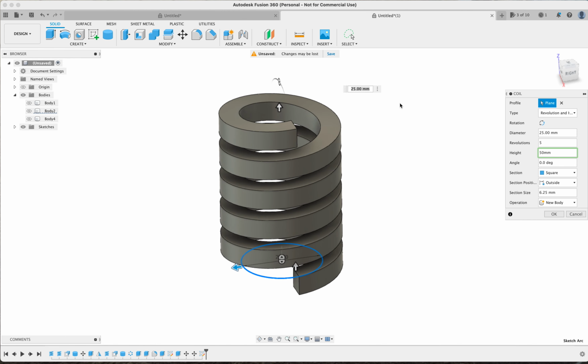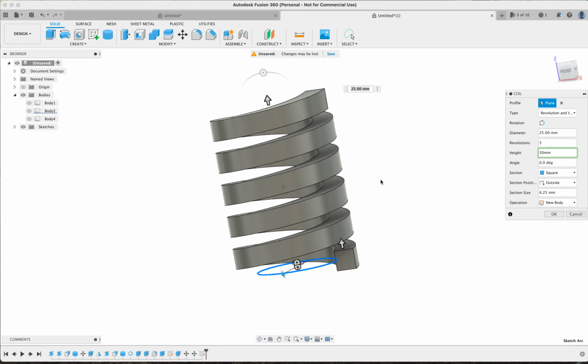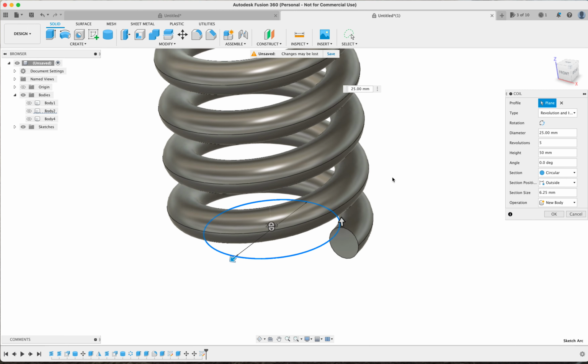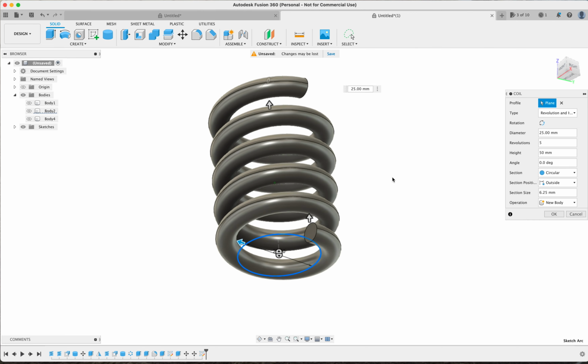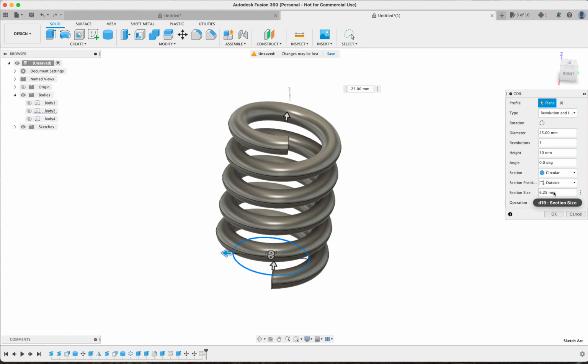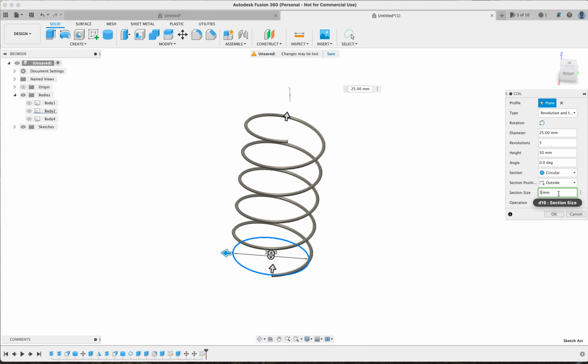We've got a coil. Now we won't worry about the angle just yet. That's for another time. Now the section is the actual section of the coil. Now I've got square selected here. So if I change that to circular, you'll see we have just a standard coil. Now you can change the section size, like the diameter, with this box over here. So we'll change that to say 3mm.